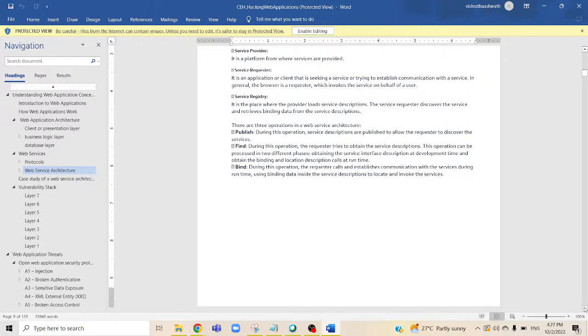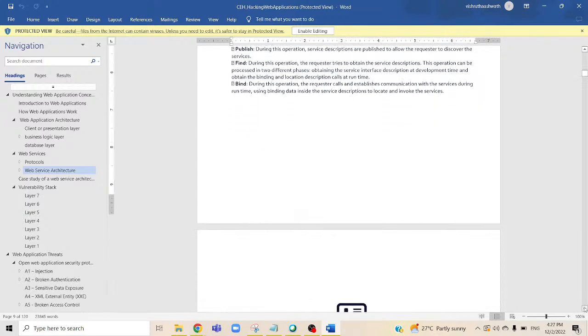Bind. During this operation, the requester calls and establishes communication with services during runtime, using binding data inside the service description to locate and invoke the services.